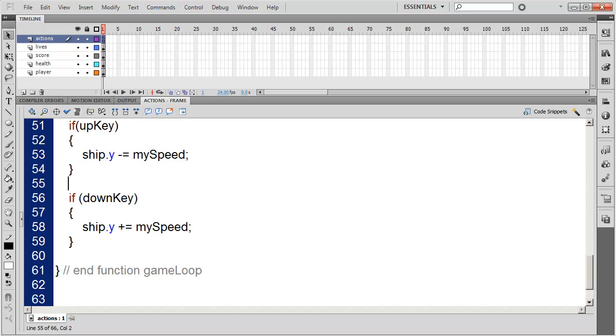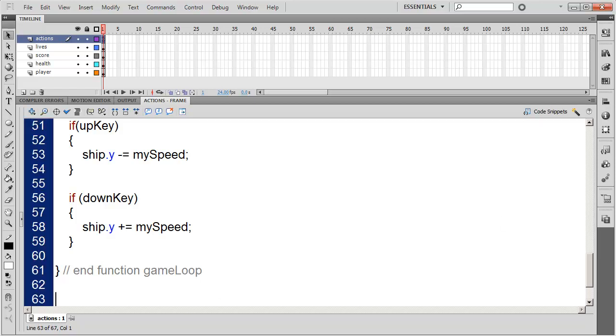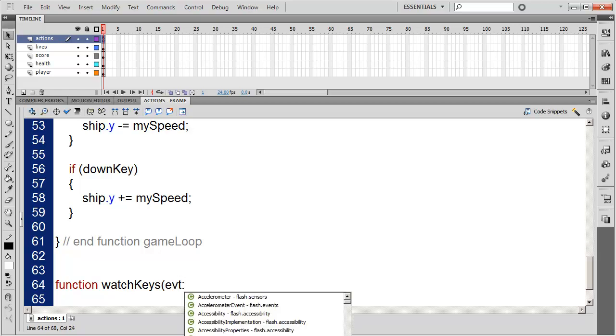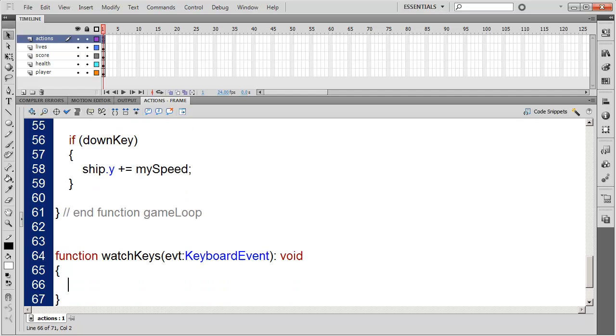Okay, so our game loop is finished. So next we need to go in and start creating the functions for the watch keys. Watch keys, again, that's going to be an event. This is going to be a keyboard event. Void, because I'm not going to return anything back.